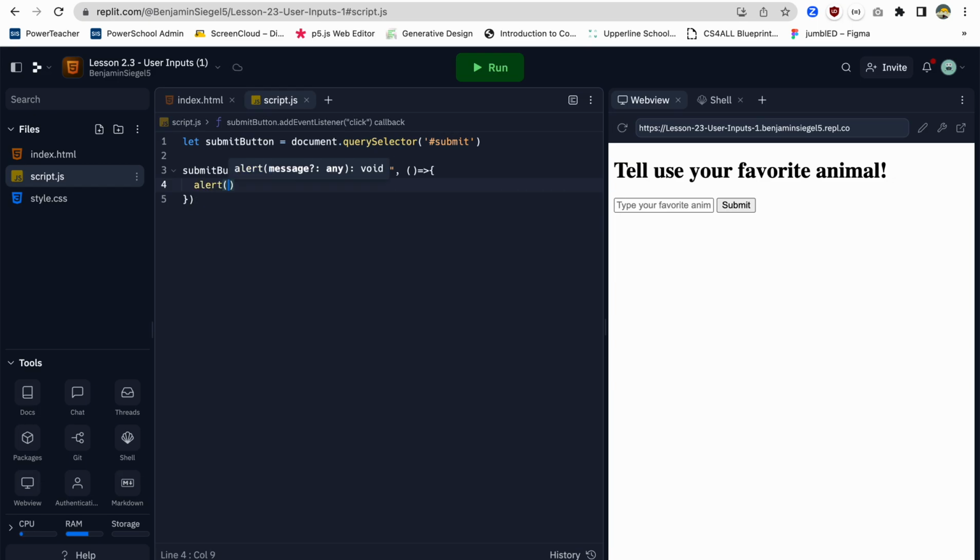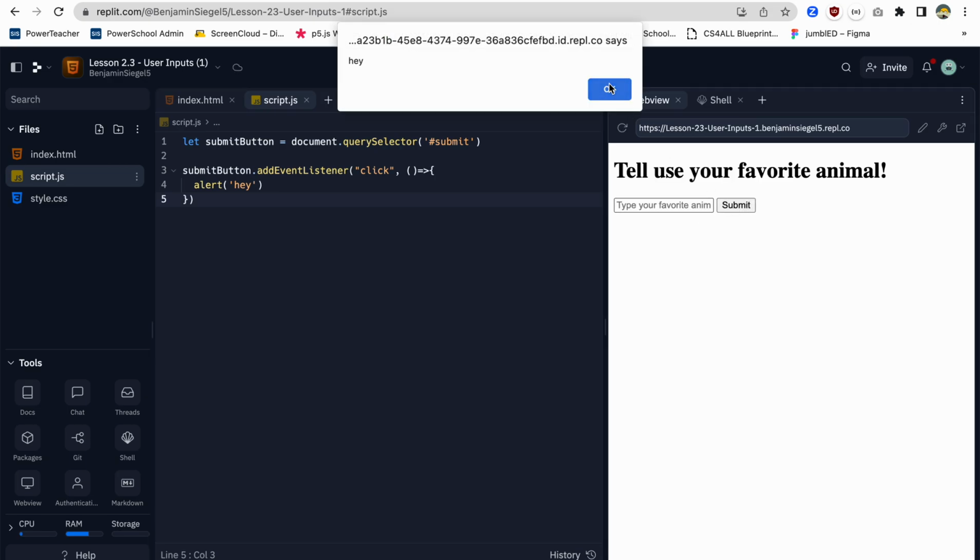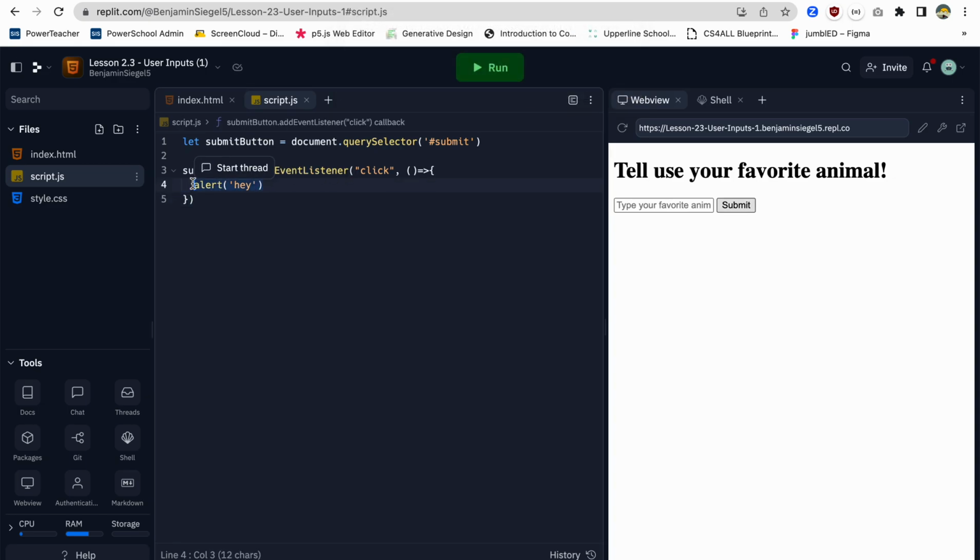And let's just test it out by adding this alert. I'm going to say, hey. So let's see if this works. Let's see if my button works. All right, the button's totally functional. Says, hey, wonderful.